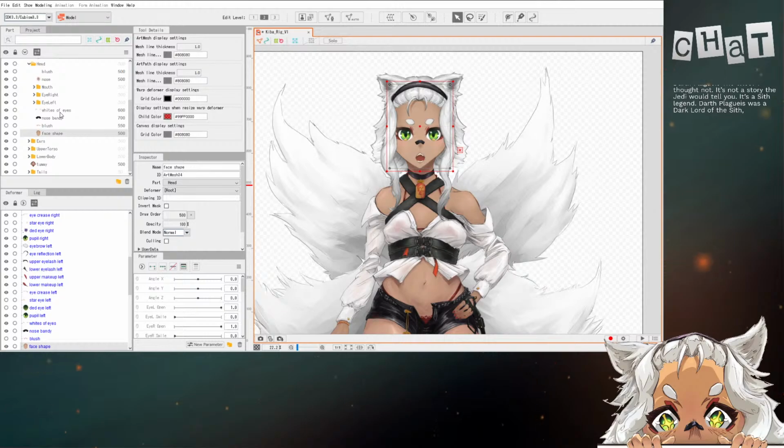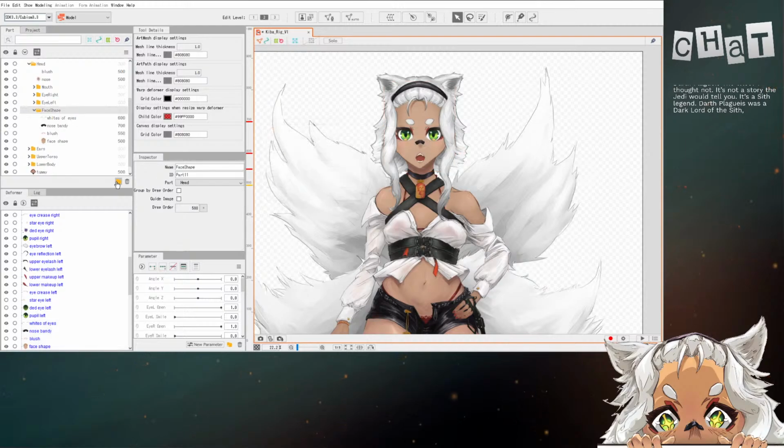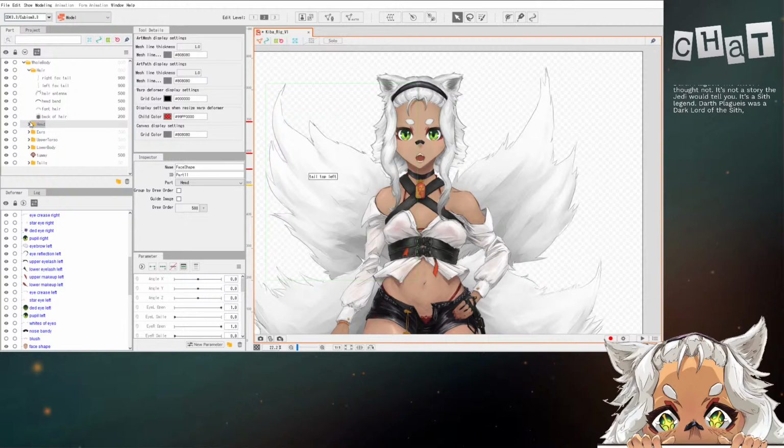I don't know if this is the right move or not. I'm gonna put all of these into a folder together. We'll see what happens. I'm gonna call it face shape. I think I'll always want all of these to move together. So if they're all in the same folder, we can put a deformer on the folder, and then they should all move together, right? Well, they're all gonna move together anyway because they're all in the head.